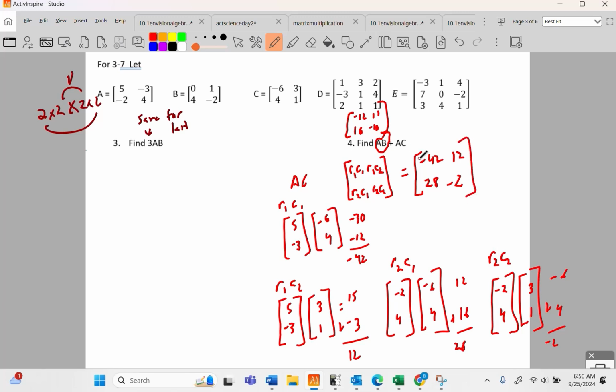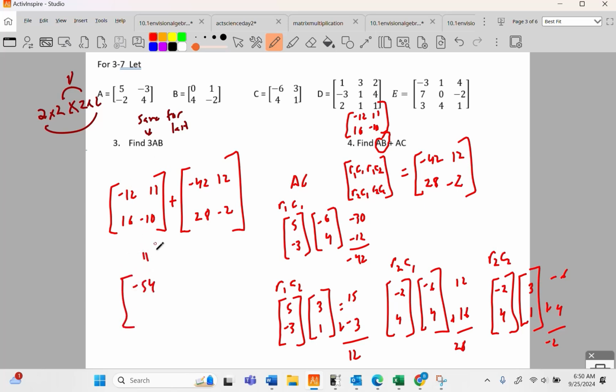Remember, our goal was to find AB plus AC. Our goal is to take AB, which we found to be negative 12, 11, and 16, negative 10, and add it to AC, which is negative 42, 12, 28, negative 2. And addition is like positions. Negative 12 and negative 42 is going to be negative 54. 11 and 12 is 13. 16 and 28, 42, I believe. Not 42, 44. And negative 10 and negative 2 is negative 12. Perfect. See, it's not that bad. It's not.